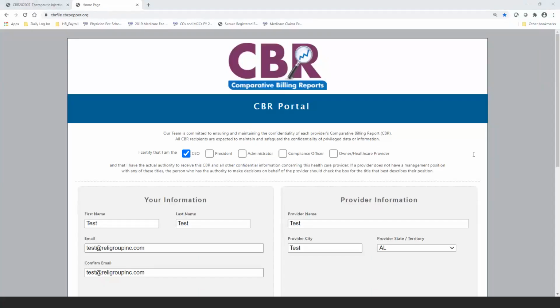First, we'll indicate the role that we play within the healthcare organization for the physician or physicians who received a CBR. I'm going to indicate that I am the CEO of the organization, and by doing so, I'm indicating that I have the authority to receive the CBR information and that I understand that I am authorized to view this confidential information.